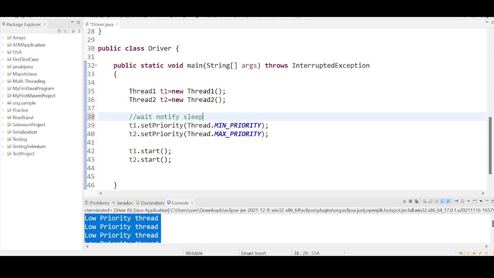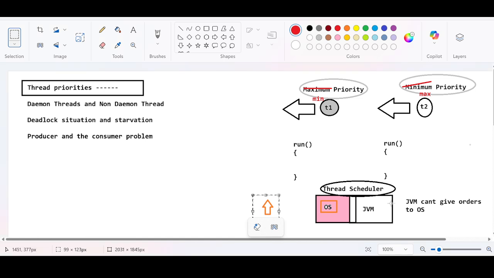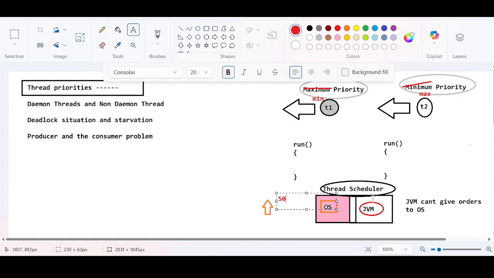Yes sir, what could be the answer in the interview? Very simple. What is the use of priorities? You can say priorities are just used to give a suggestion to the operating system through the JVM. The JVM is like, OS, please consider my request. But the OS may accept it or may reject it. You don't have that control. But you have one control: you can give suggestions through the JVM to the OS. More than 50% of the time it will work, but sometimes it would fail.